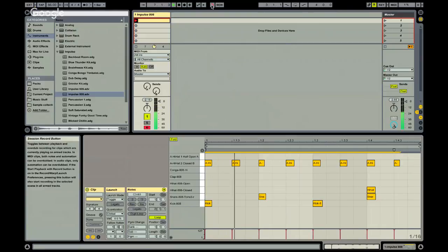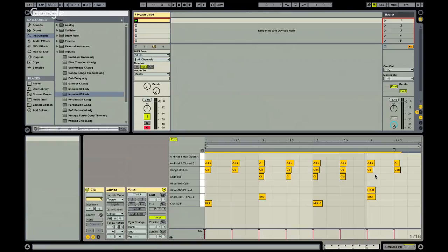Maybe I want to hit 16th notes. Do you think I can do it? So it's automatically quantizing to an eighth note grid. Of course, you can hear the notes as I'm playing them, but only for the period of time that you're actually playing the notes. And then afterwards, you've got a perfectly quantized set.